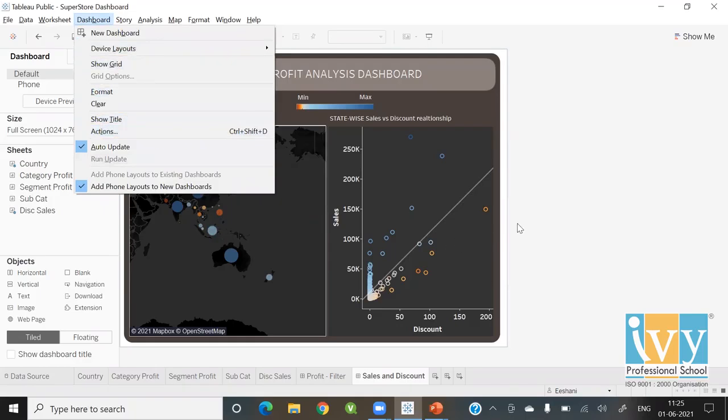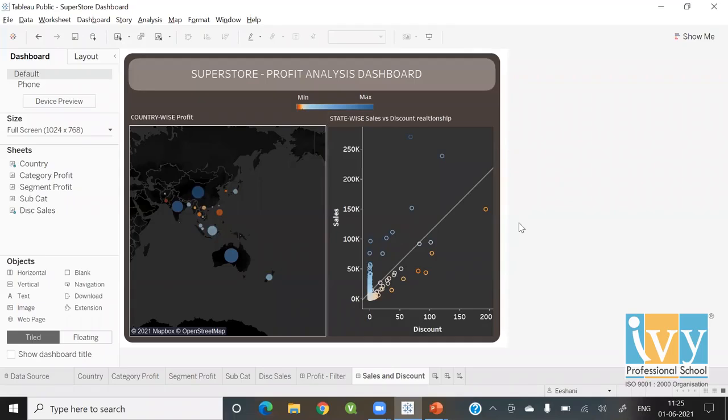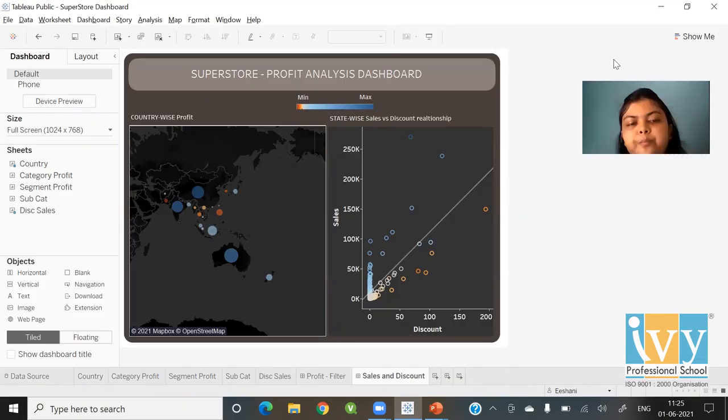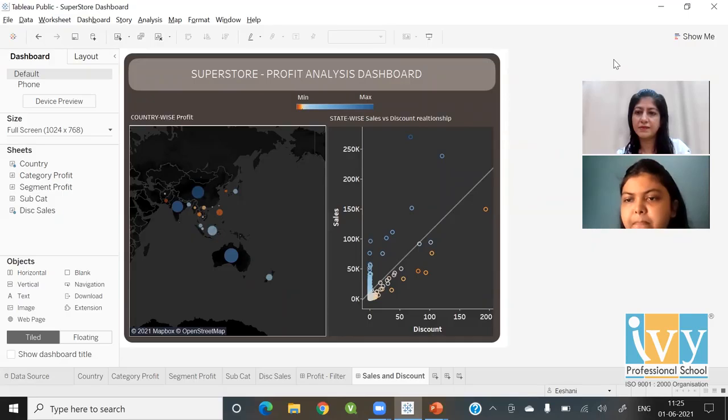Now, before I move on to applying this action on this particular dashboard, do you know why we should apply a filter and why we should apply a highlight? Like, when should we use either one of them? I said, do you understand when we should apply filters and when we should apply highlights?